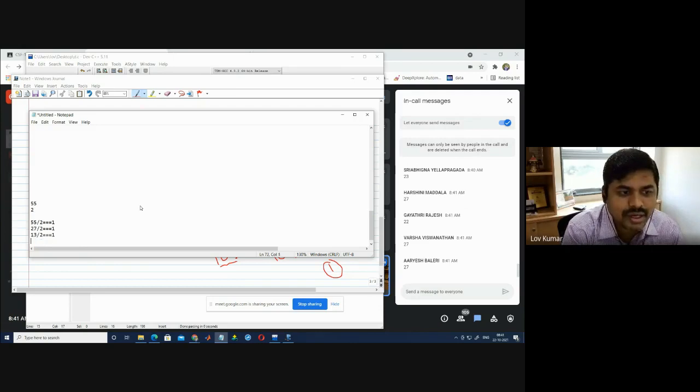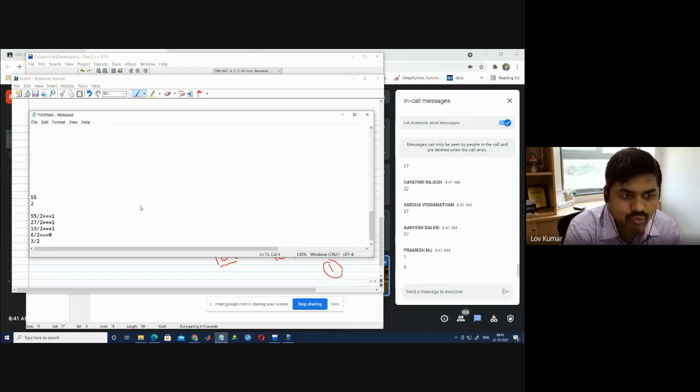6 divided by 2. What is the remainder value? 0. And the quotient value is 3. 3 divided by 2. The remainder value we are getting here is 1, and the quotient value we are getting is 1. 1 divided by 2. The remainder value we are getting is 1, and the quotient value we are getting is 0.